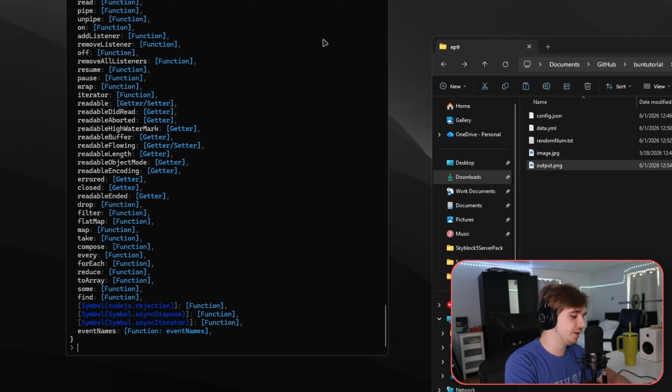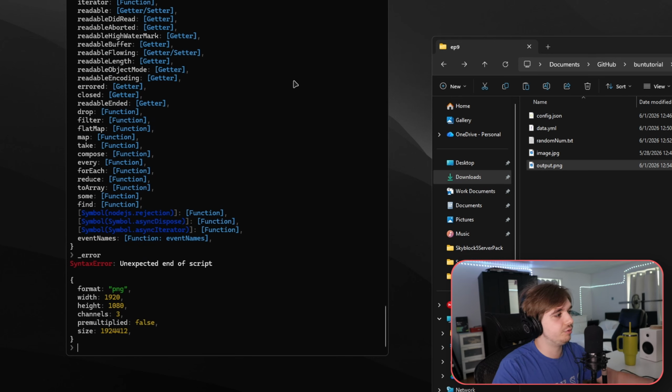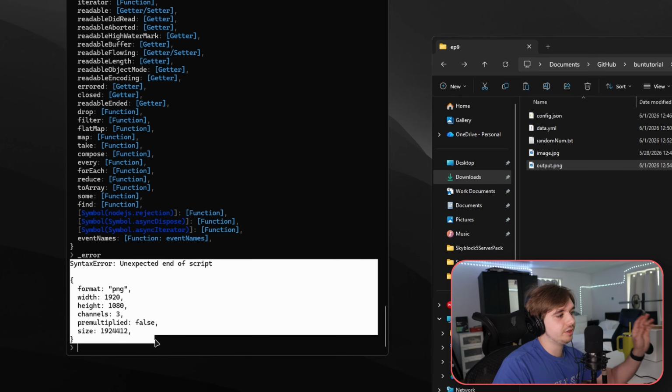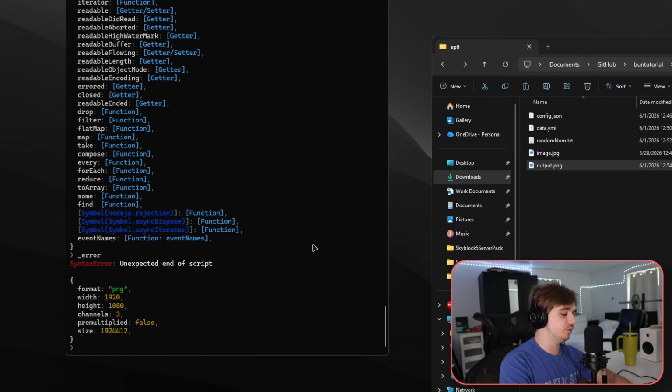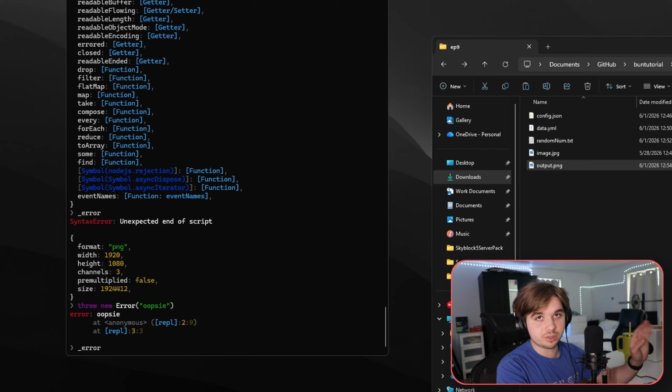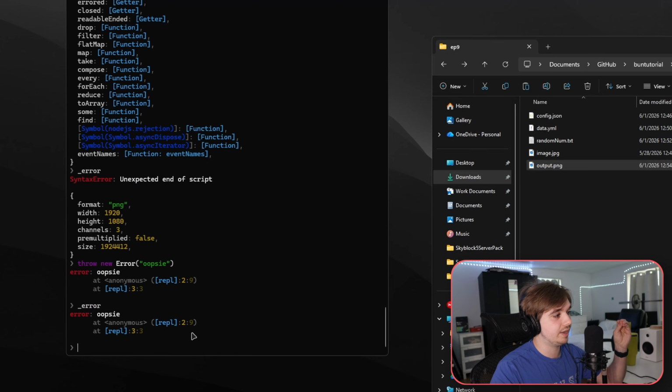Now, there's also underscore error, and if we use that, we will get the very last error that actually ran. So let's say, for example, I throw a new error and I say oopsie. There we go. And I try and output underscore error. We will get that error from before. So that's kind of cool. This is a special variable, so you can't reassign this value. You can't call something underscore error. Watch out for that. This does obviously allow top level await, as you saw before. You can use await or asynchronous methods whenever you want.